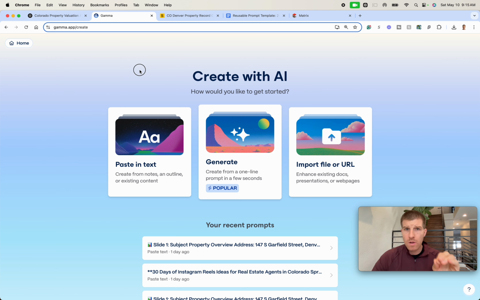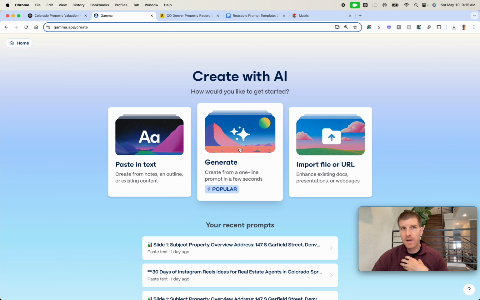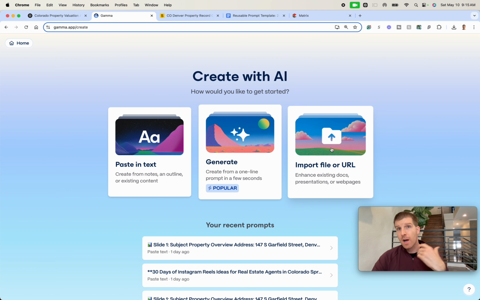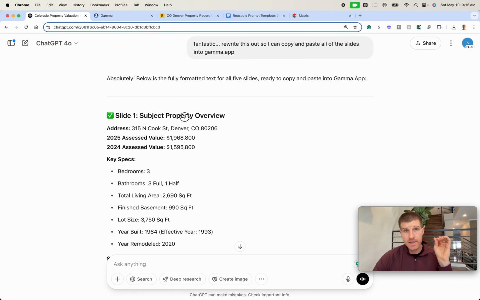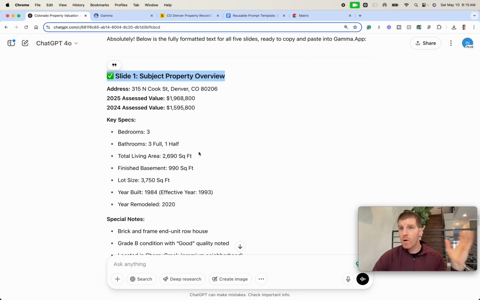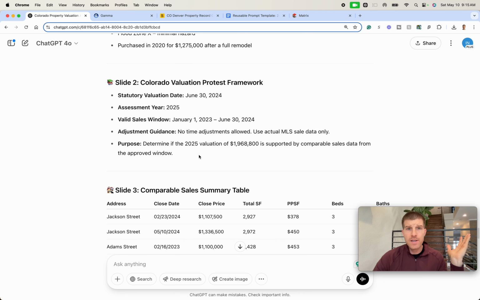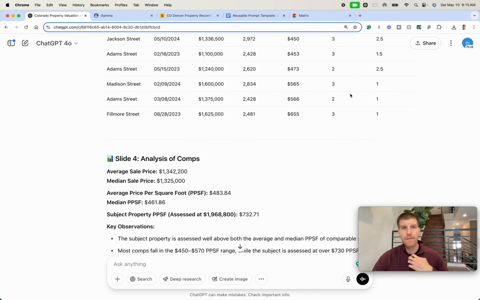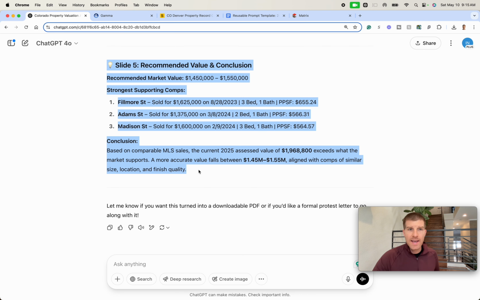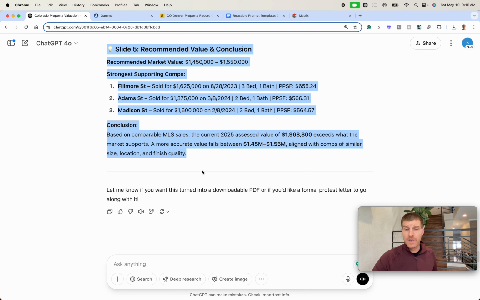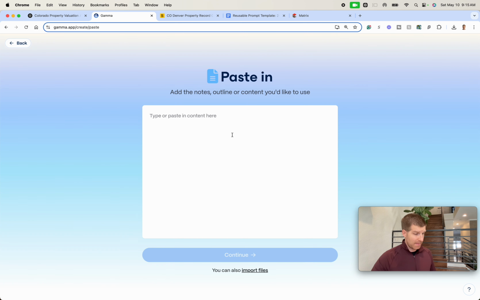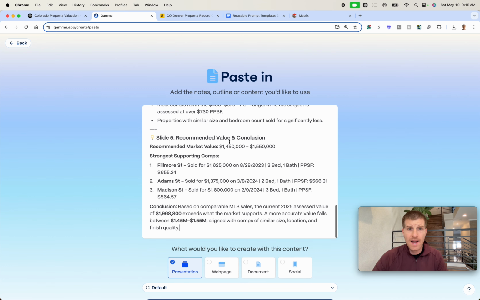And how it works is when you log in, you're going to create with AI, and you can either use their AI, which I don't recommend. I like ChatGPT personally. You can upload a document, but we don't need to do that because we already did all of this in ChatGPT, which already created all of our slides for our appeal package. So look at this. Here's all of our information, slide 1, slide 2, slide 3, slide 4, slide 5. I'm now going to take all of this, I'm highlighting it. I'm now pressing Control C or Command C, copy. I'm going to go over here, paste in text, Command V, and now I've got all my slides broken down.